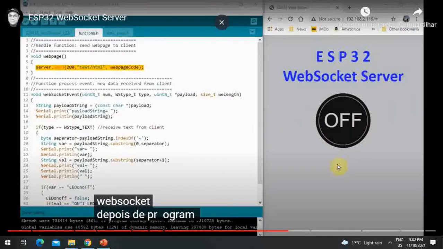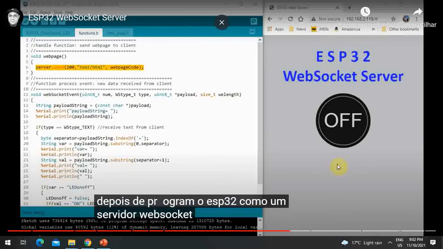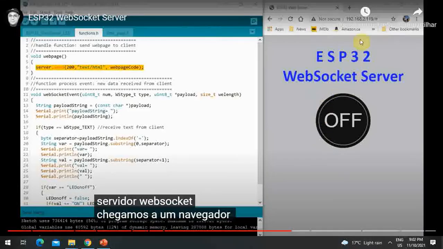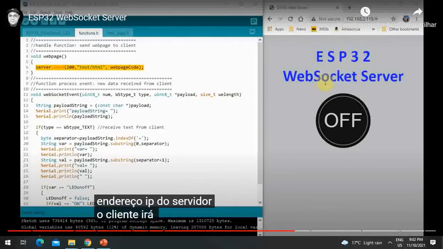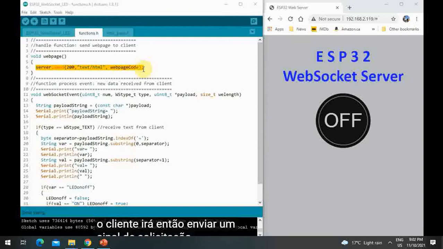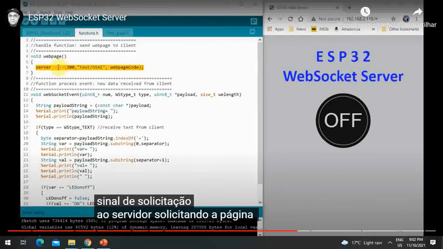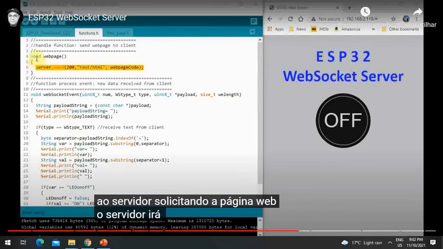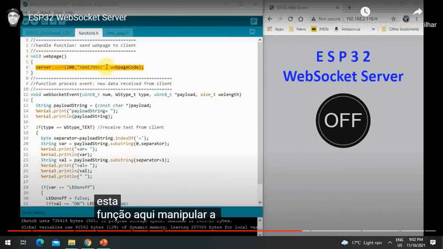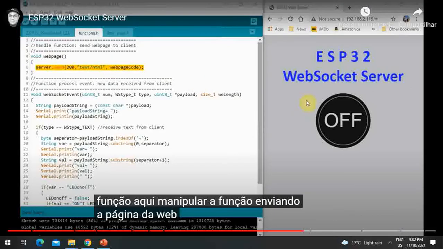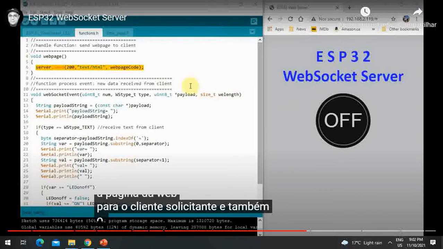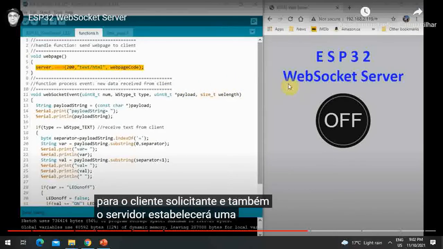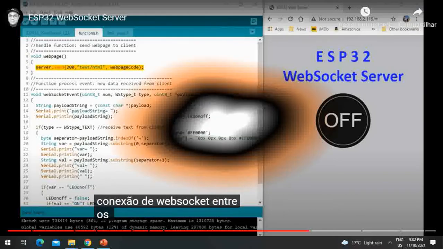After we program the ESP32 as a WebSocket server, we come to a browser and we enter the IP address of the server. The client will then send a request signal to the server requesting the web page. The server will then reply by executing this function here, handle function, by sending the web page to the requesting client. And also the server will establish a WebSocket connection between the two.